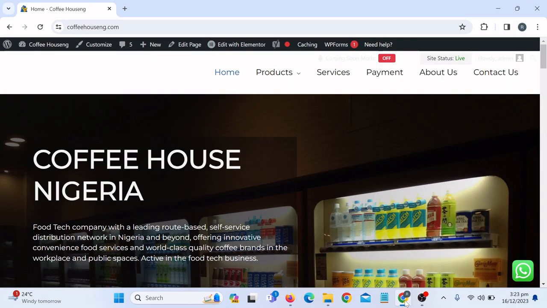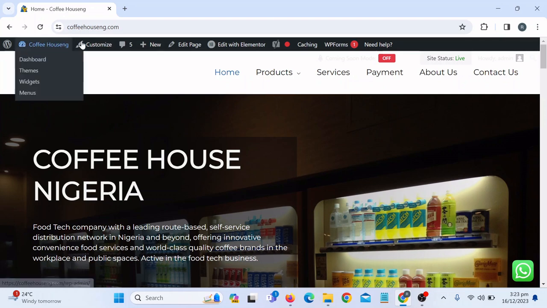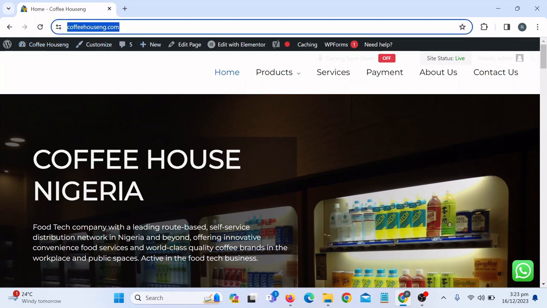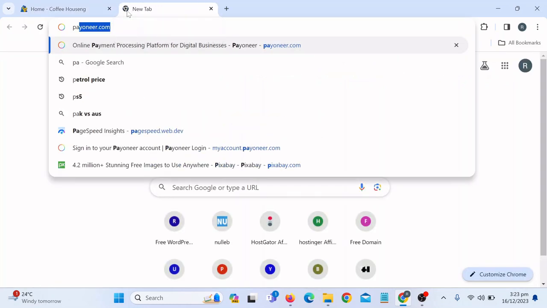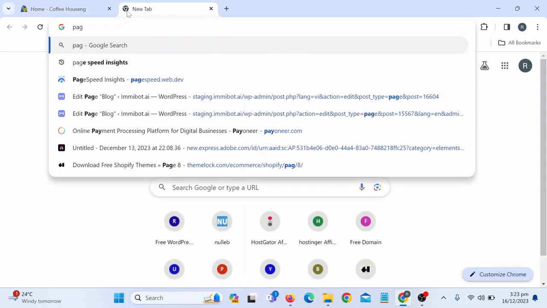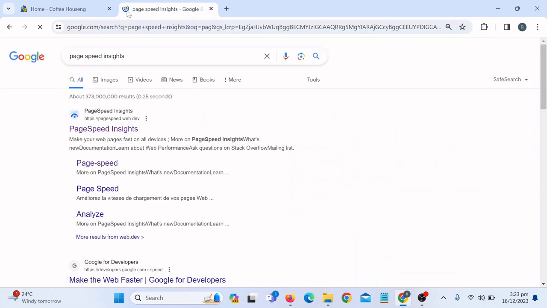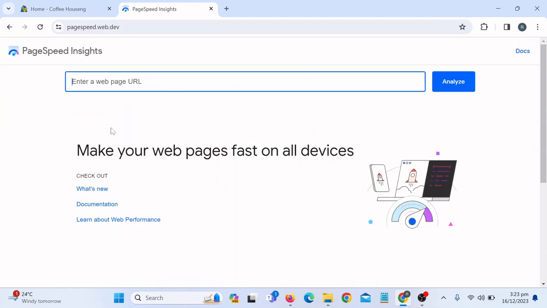So here we go, and you can see my screen. This is the website, the coffee house, and we'll see what the speed of this website is right now. So we go to Google and search for PageSpeed Insights, so we can see the speed of our website. Click on here, and then we have to enter the website URL to check what the speed of our website actually is right now.